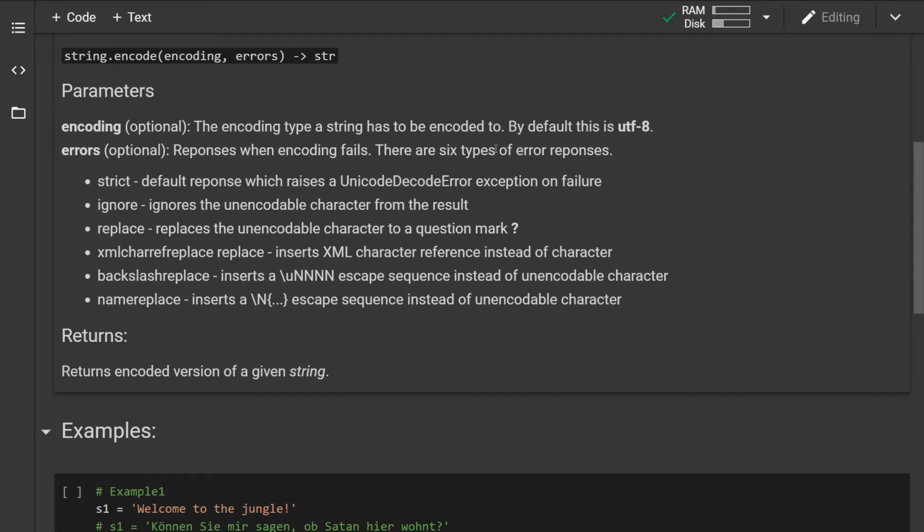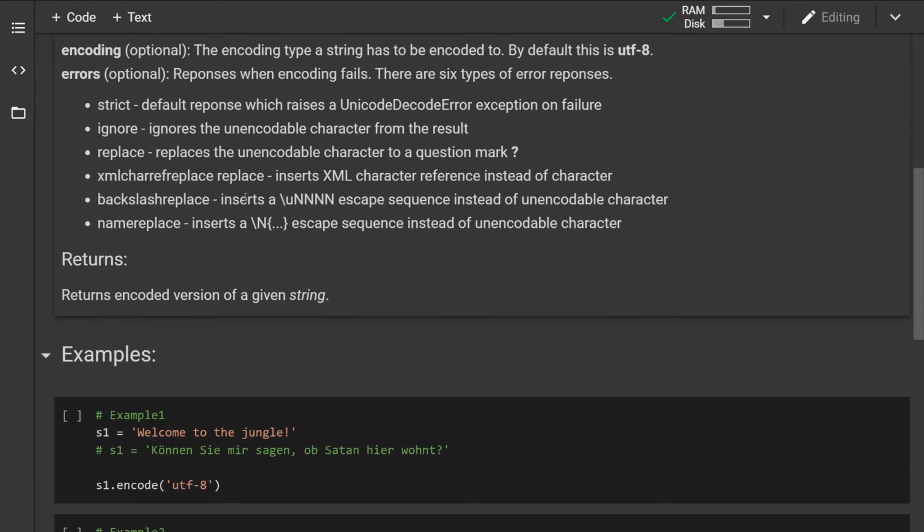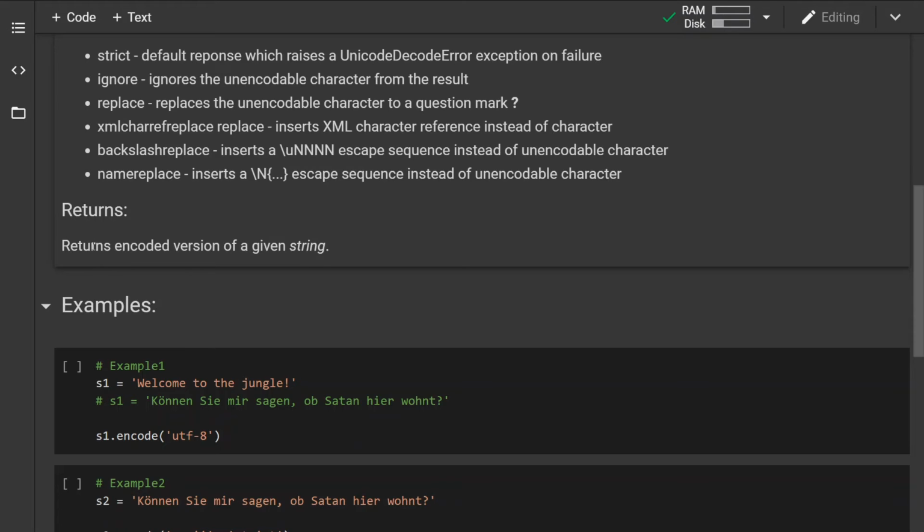We have six types of these error responses. The first one is strict, and it raises a UnicodeEncodeError exception. The second one is ignore, which ignores the unencodable character. The third one is replace, which replaces the unencodable character with a question mark. And then there are some other ones. The method returns the encoded version of the original string.